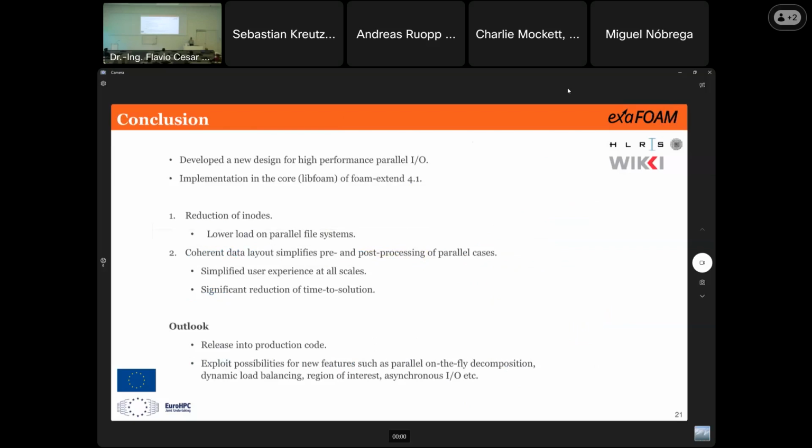Yes, with that, let me conclude. I mentioned all of this. We have this new parallel I/O format. It's not just implementing a new transport layer. It's a new transport layer in OpenFOAM, so really refactoring the core library, but then also introducing a new mesh comprehension, a new coherent mesh layout, and it significantly simplifies your user experience and also the time to solution, vice versa.